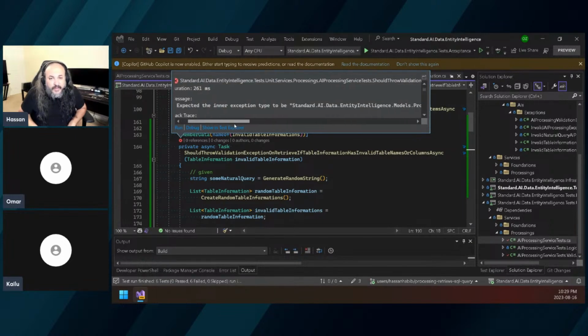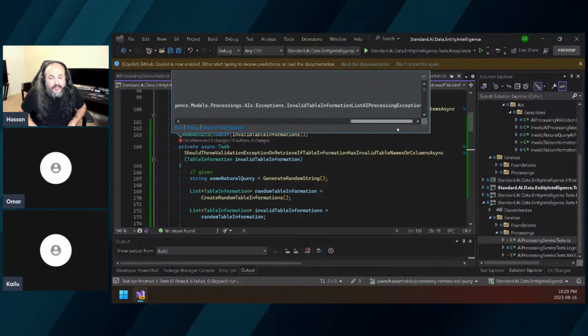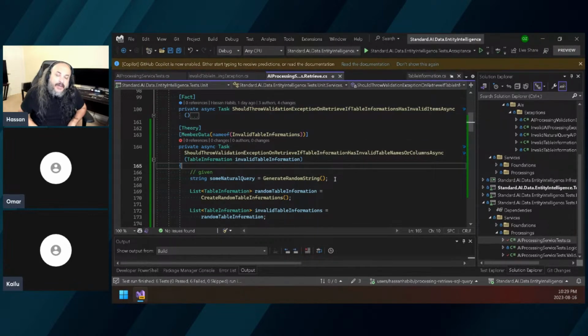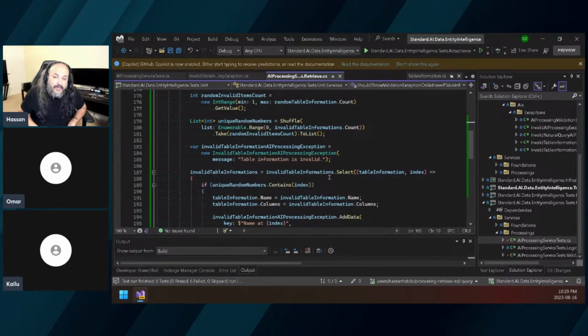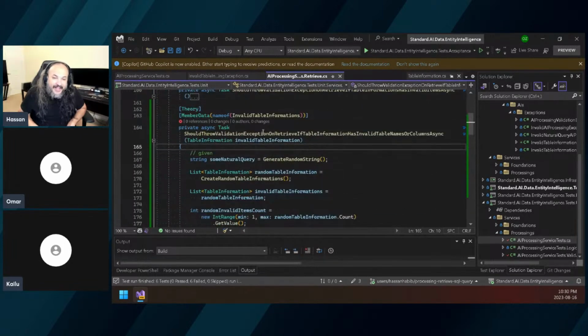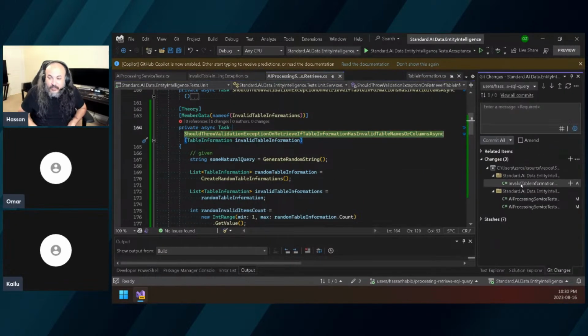So what is this? Expected inner exception to be processing invalid table information, but found exception of type invalid table information list. So it dictated that the list is bad. Why is that? That's very interesting. Let Kylo deal with it. That's his problem. Okay. Sorry, Caleb. Kylo, deal with it.